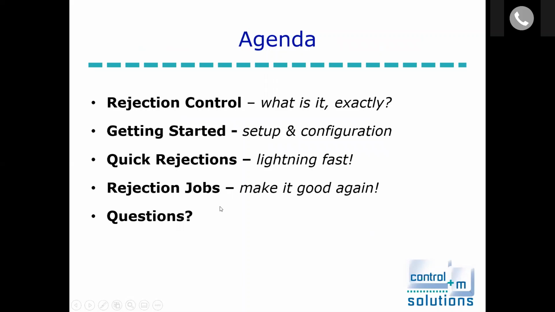Our agenda today is to talk about rejection control. What is it exactly? I'm not sure that all of you are using rejection control. Maybe you've tried it, it hasn't worked for you. Maybe you're using it now, but you know it's too complex. Or maybe you're using it now and it's working just fine, but you want to know what else you can do. Hopefully you're all going to get something out of this presentation.